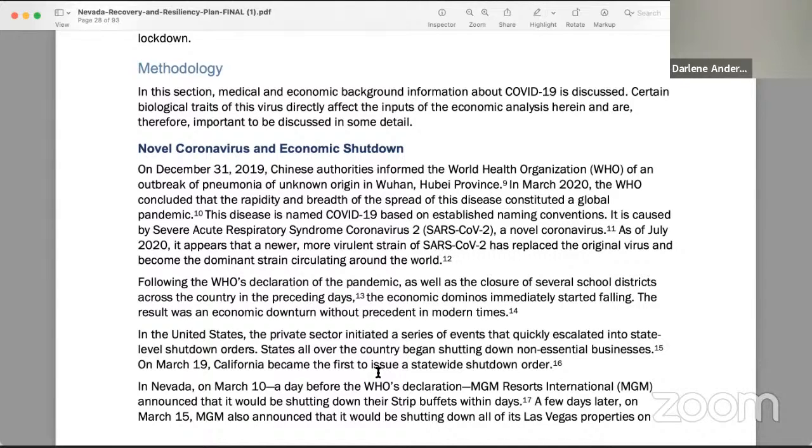Following the WHO's declaration of the pandemic, as well as the closure of several school districts across the country in the preceding days, the economic dominoes immediately started falling. The result was an economic downturn without precedent in modern times. In the United States, the private sector initiated a series of events that quickly escalated into state-level shutdown orders. States all over the country began shutting down non-essential businesses.